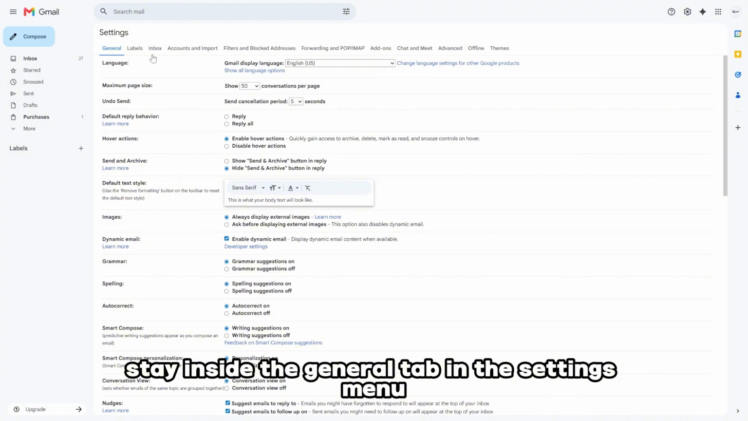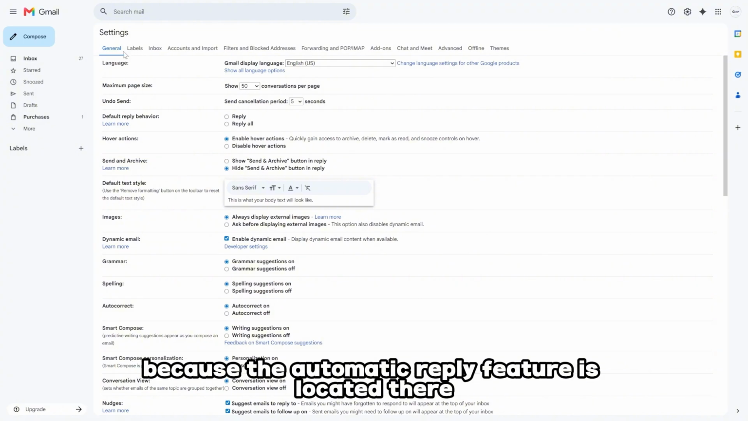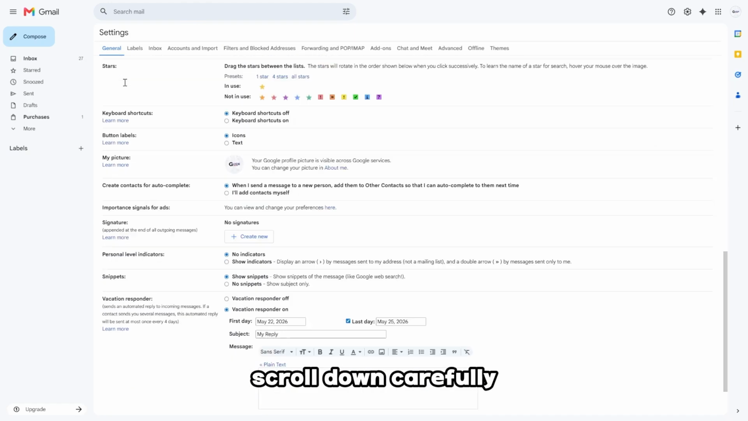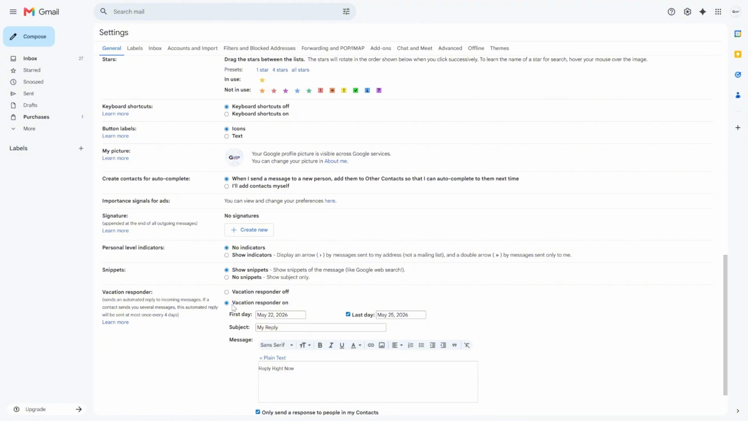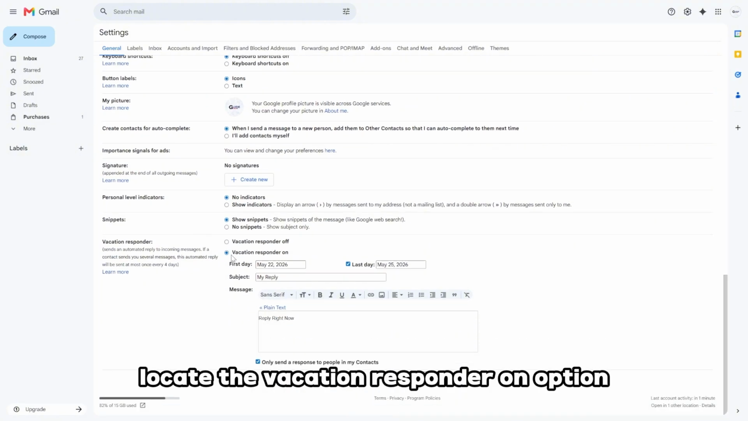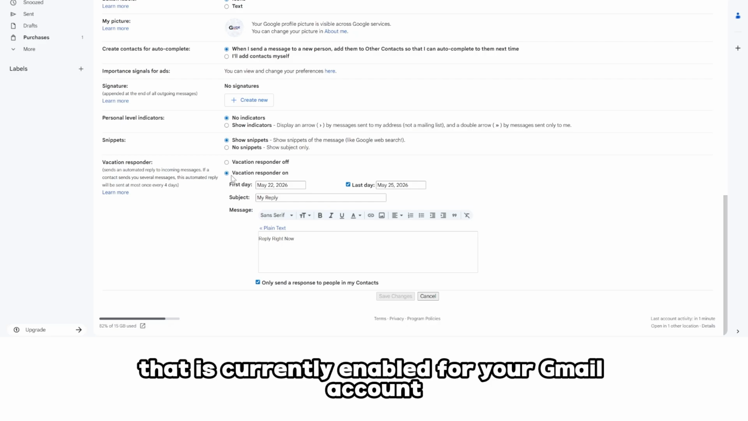Stay inside the General tab in the settings menu because the automatic reply feature is located there. Scroll down carefully until you find the Vacation Responder section within the settings page. Locate the Vacation Responder on option that is currently enabled for your Gmail account.